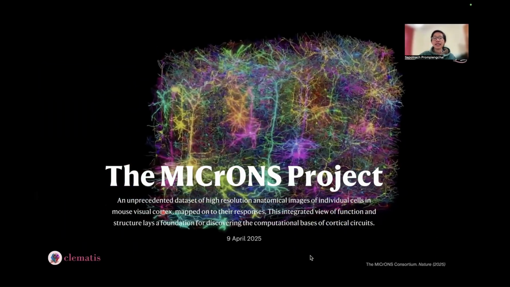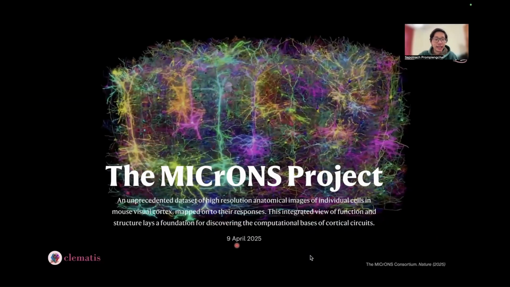Okay, here are some other synapse-level connectomes in other species. Recently in April, there's this MICrONS project. This is a beautiful image from the mouse visual cortex. As you can see here, it is an unprecedented dataset of high-resolution anatomical images of individual cells in mouse visual cortex mapped onto their responses. The fly is of the entire brain, and for the competition we're using the optic lobe dataset, which is almost half of its brain. This mouse dataset is a very tiny part of the mouse brain, because the mouse brain is so huge. We are still far from having a complete synapse-level connectome of the mouse, but we will get there someday, maybe 5 years down the line. So this is really cutting edge stuff.